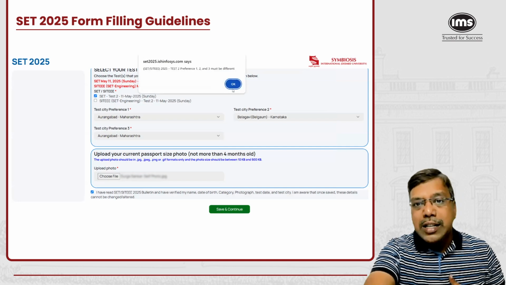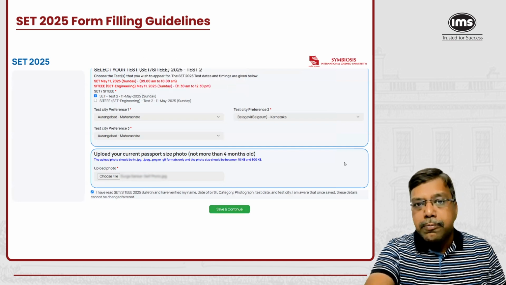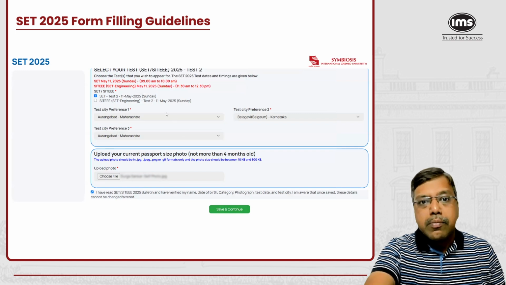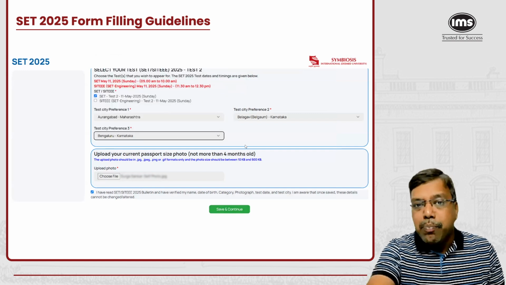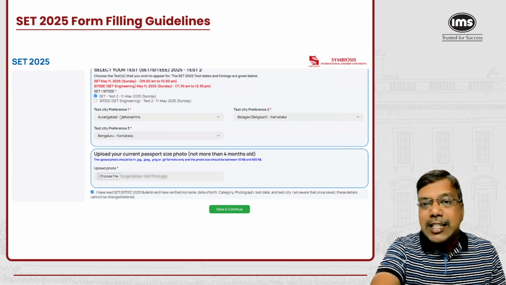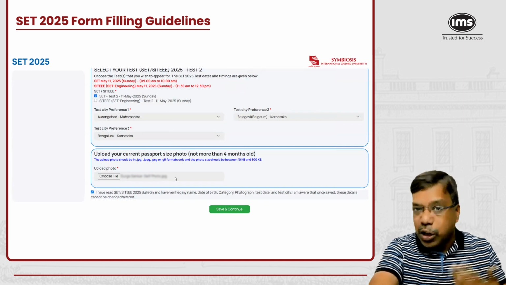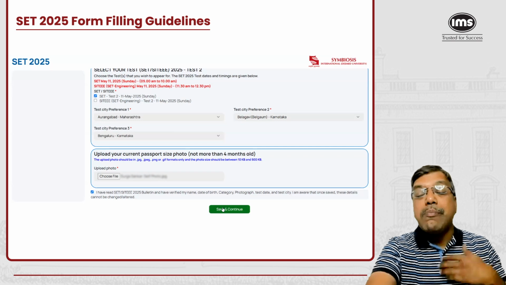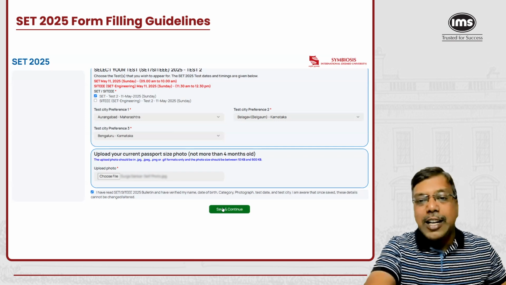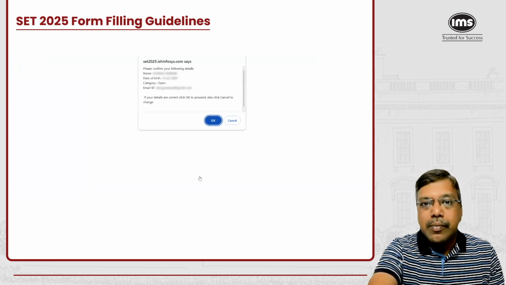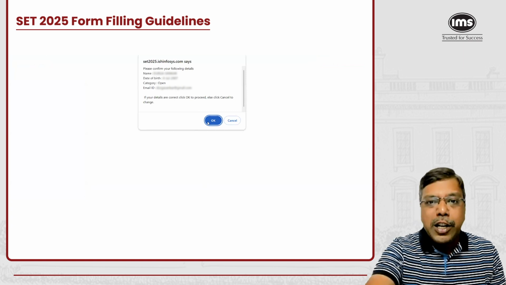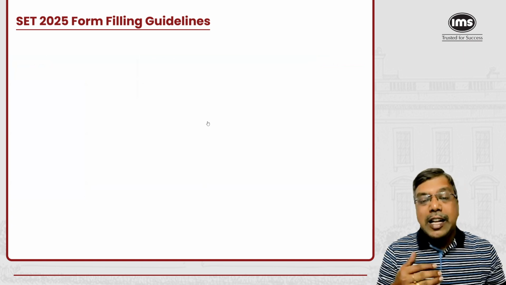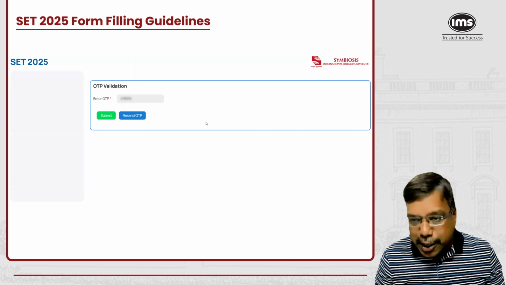And once you click on save and continue, it will throw any errors if there are. Like, for example, I have chosen the test city preference 1 and 3 as same, so it didn't accept. So we must choose 3 different test cities. And once you click on save and continue, that's when the account gets created.